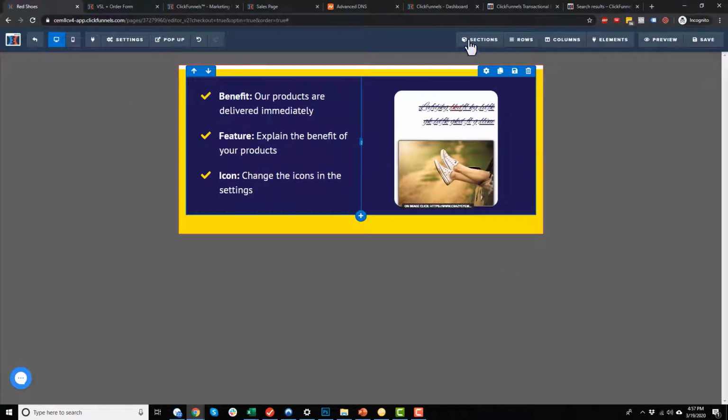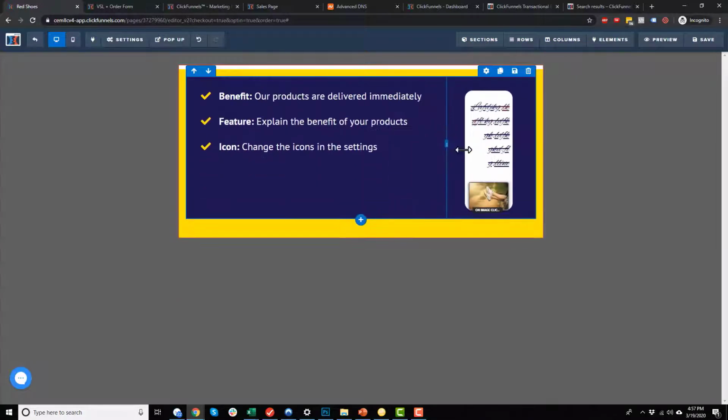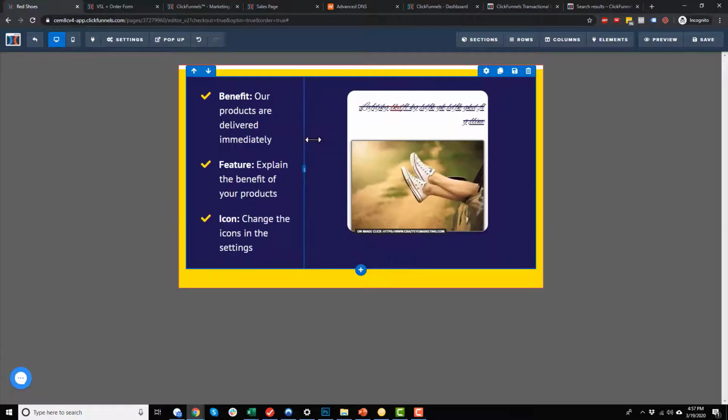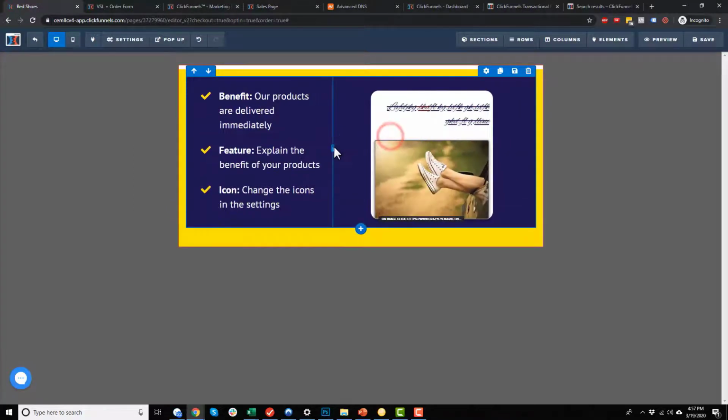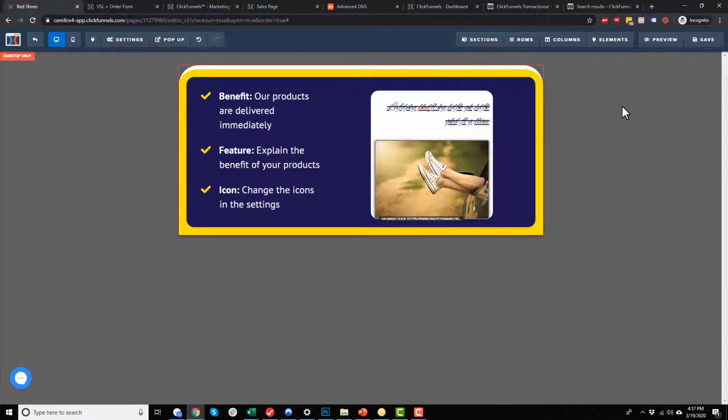Also, I didn't point this out in the sections, rows, columns video, but you can adjust your rows and your columns, like their widths and everything, just by dragging the middle here. So if you want to go ahead and resize things, you can easily do that. And I think that's it for this video.